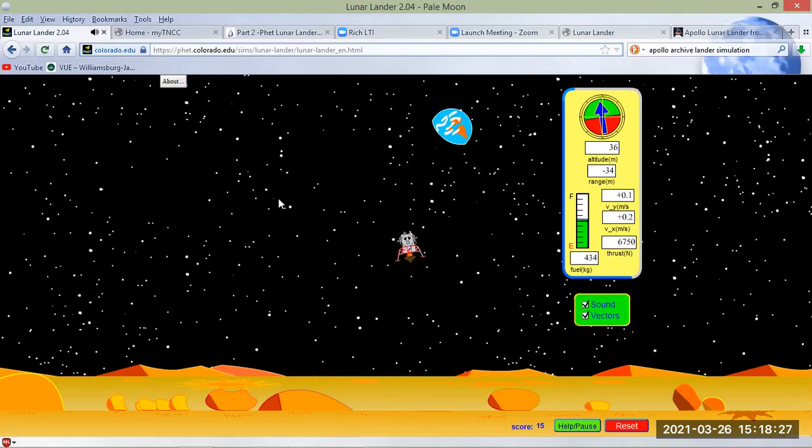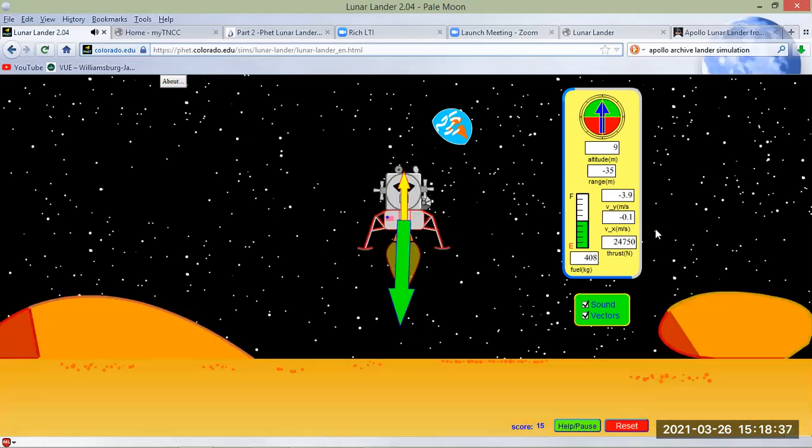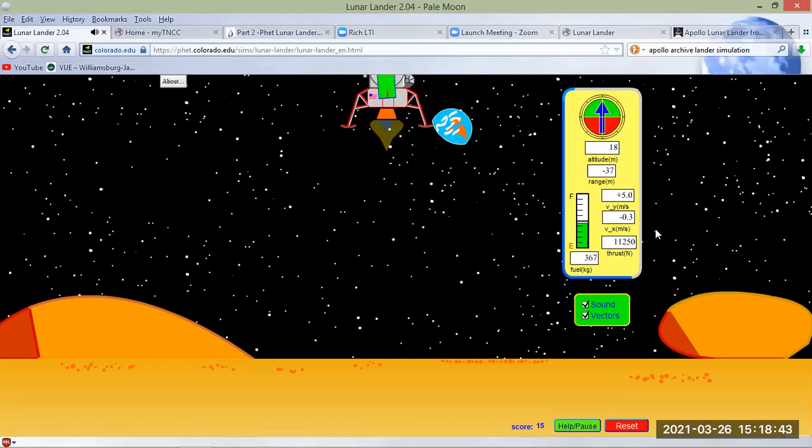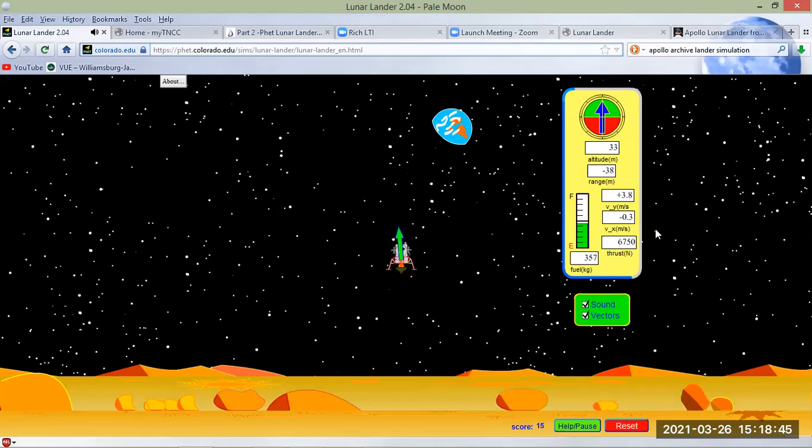So what I'm looking at is the velocity left, X and Y there. Let me get back up here before I crash. Now I want to try to get that as close to 0 so I'm not sliding when I hit the ground.